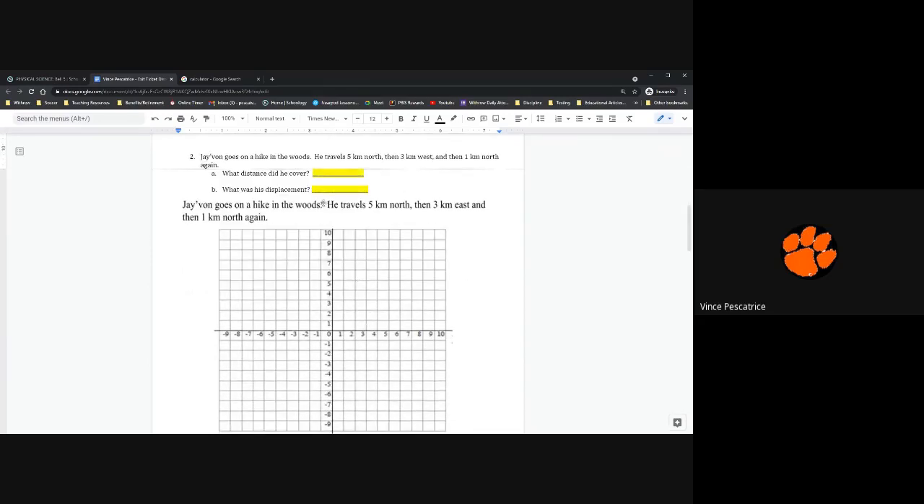All right, so Javon goes on a hike in the woods. He travels 5 kilometers north, then 3 kilometers west, then 1 kilometer north again. What is this distance? So remember, the distance is the sum of all of your directions. So 5 plus 3 plus 1. 5 plus 3 plus 1 is 9.